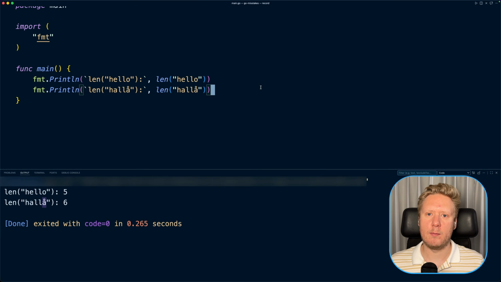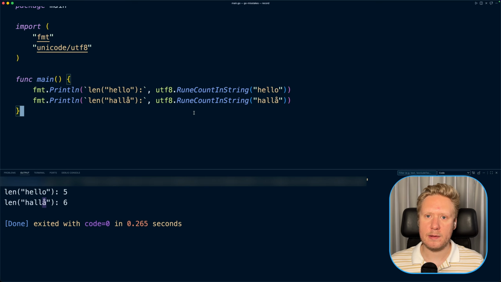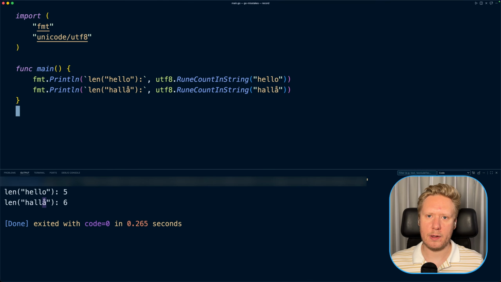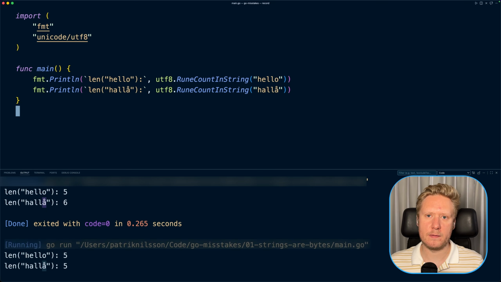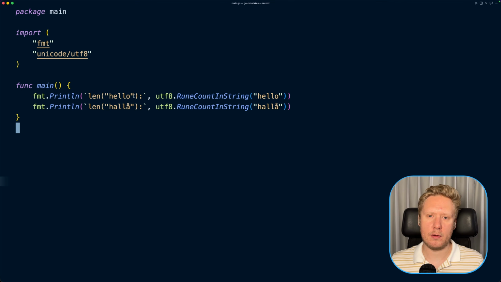What can we do if we wanted to know how many characters there are in these strings? In that case, we would use the UTF-8 package from Go. And this one has a method called RuneCountInString. If we try to run this again, we can now see that we get 5 back for both of these strings. Another situation when this can cause problems is when you want to slice a string.